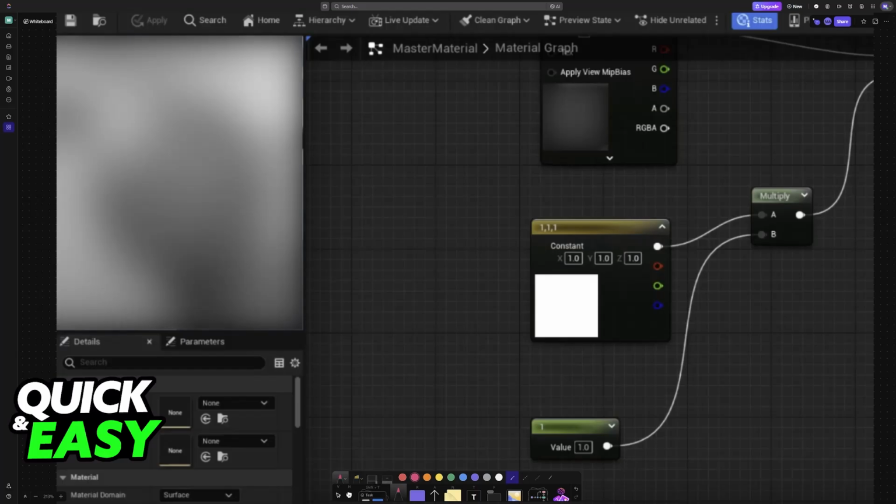So you can right click and search for vector parameter, constant, and name it something descriptive. Now click on the color swatch in the vector parameter node to choose a default color, and then you will be able to multiply the texture sample and the vector parameter.